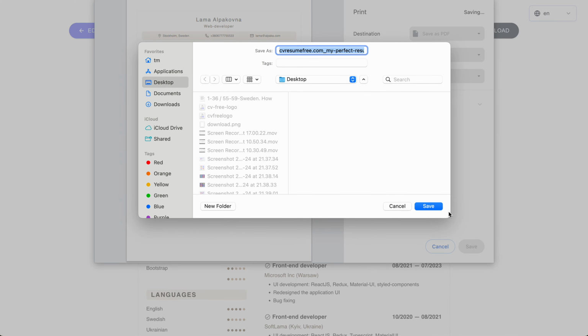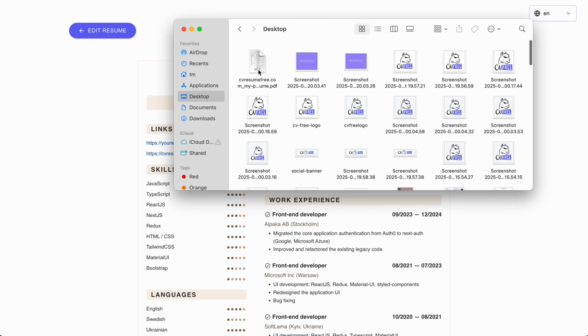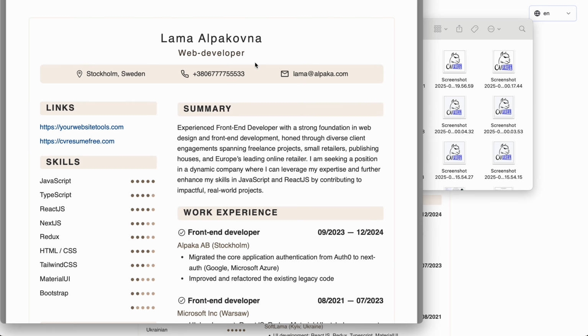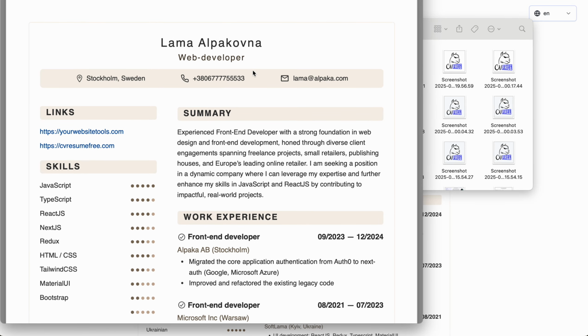Save it. Save. And check it in downloads. The CV looks perfect to me.